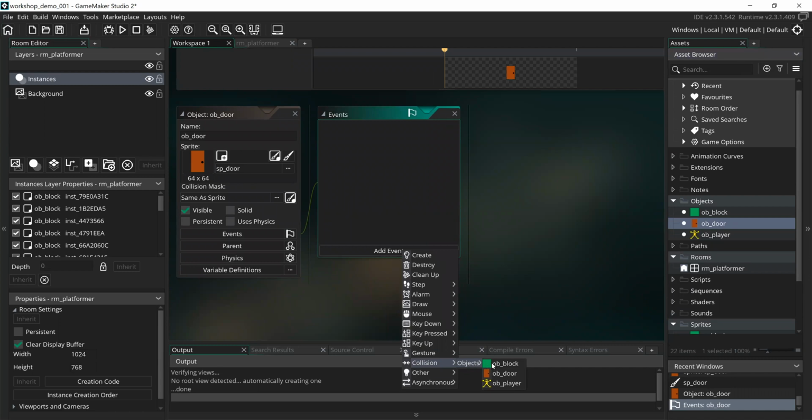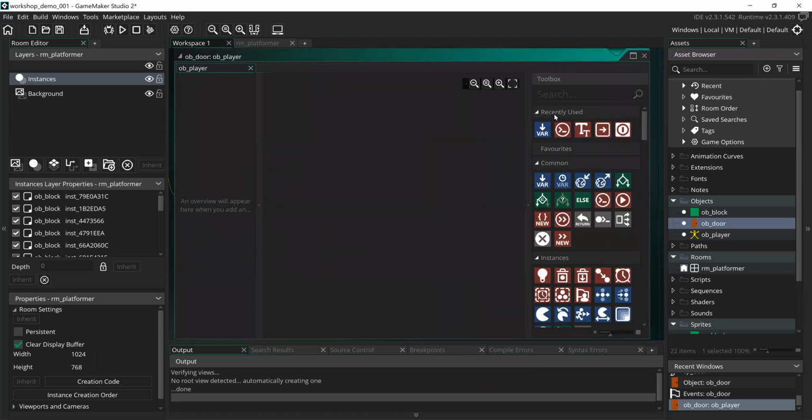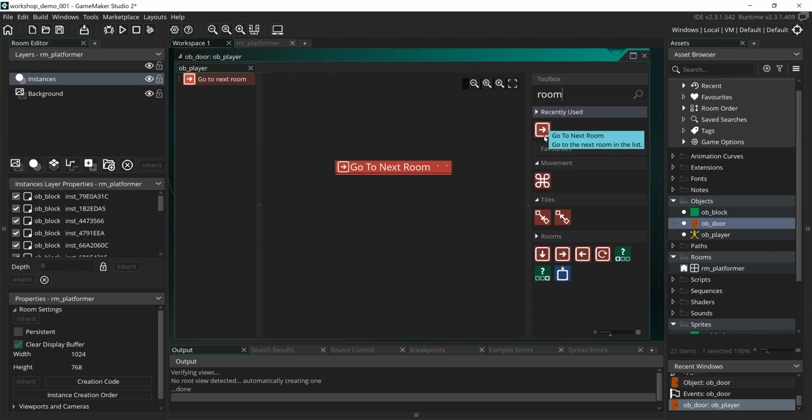And so it's between the door and the player. So we want something to happen when the player object collides with this door object in our room. And what we want is this one, which is just go to next room. So it's a little drag and drop chunk of code. If you search for room at the top, it should filter and give you this, which looks like a little maroon arrow pointing right, and that's to go to the next room.